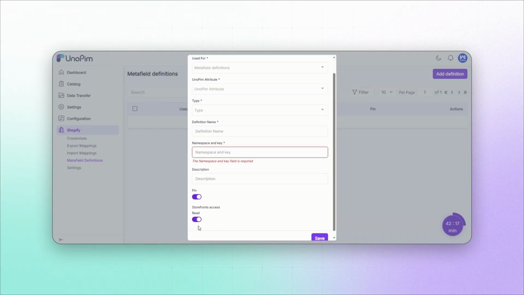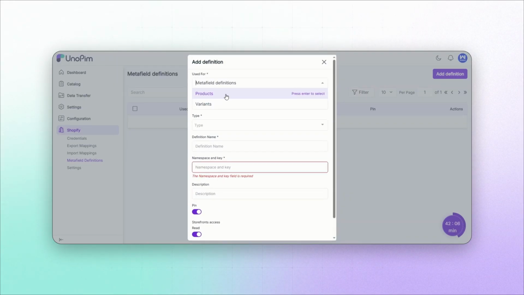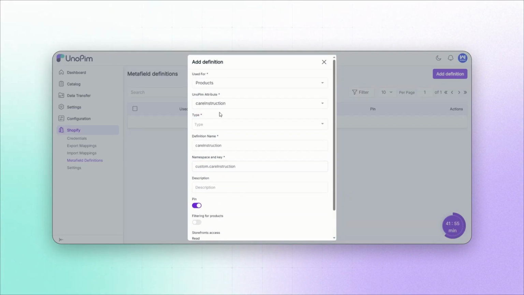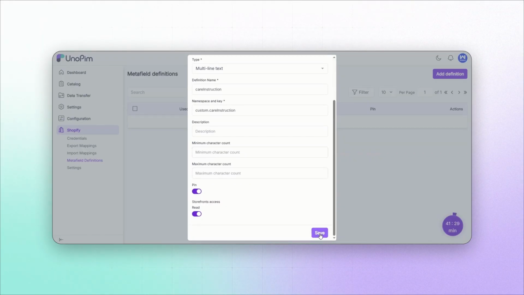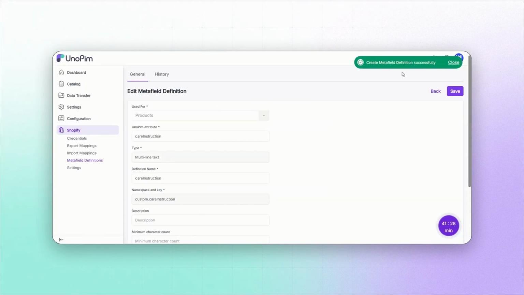Now, let's create a meta field for products. Select the UnoPim attribute Care Instruction and set the type to multi-line text. The definition name and namespace key fields will be auto-populated from the UnoPim attribute. Leave the description blank and skip the minimum and maximum character counts for now. Click Save. A meta field definition named Care Instruction has been created. Similarly, you can add multiple meta field definitions.